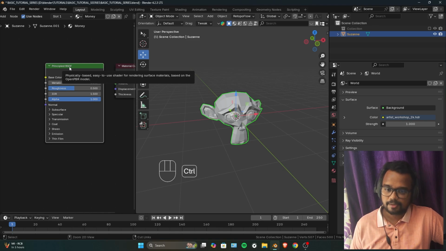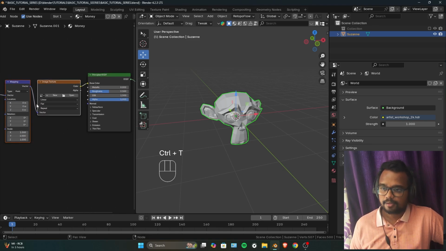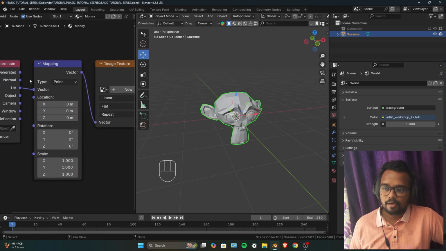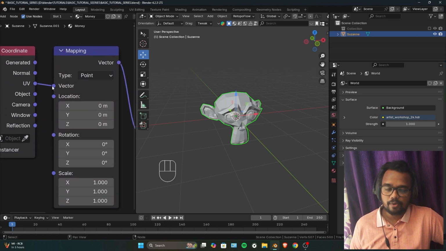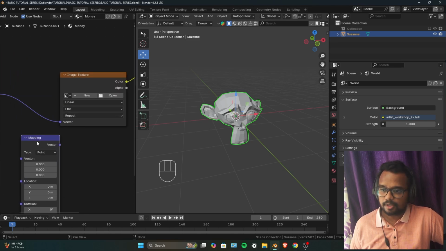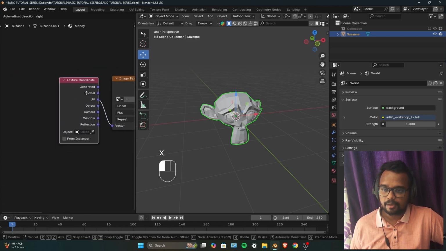I'm just going to press Ctrl and T, and this is going to add an image texture, a mapping node, and a texture coordinate node. Now do note that our UV coordinate is plugged inside the vector coordinate. This is actually not needed, so you can just totally delete that node if you want.